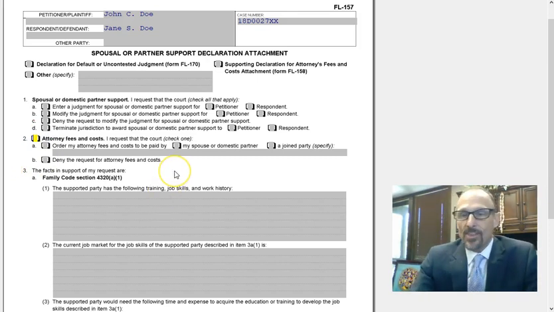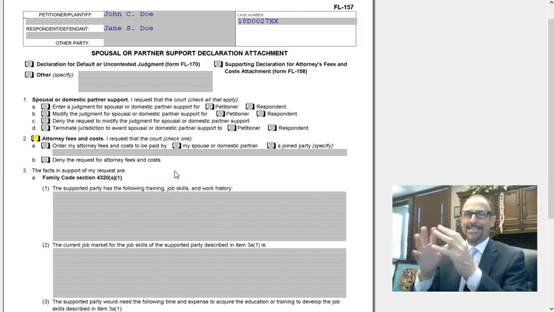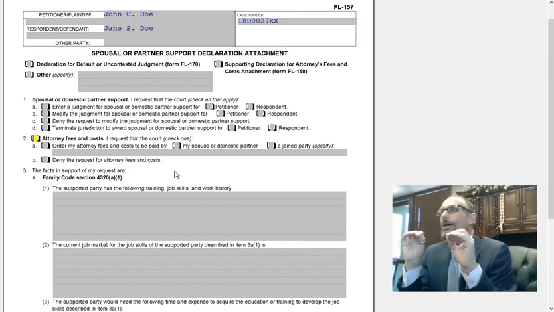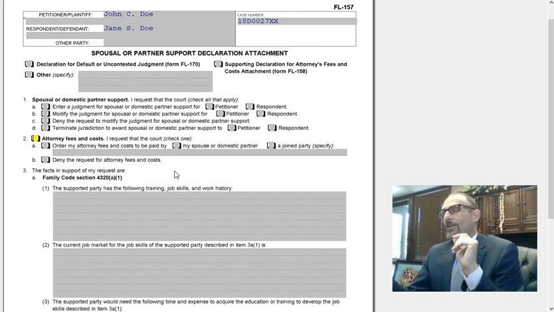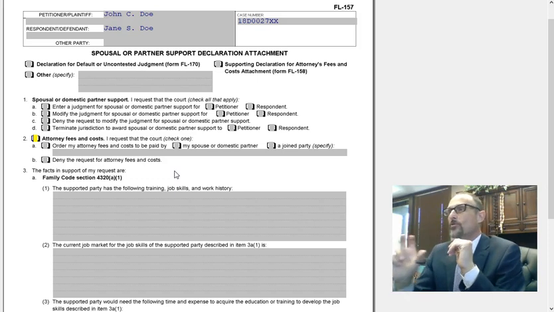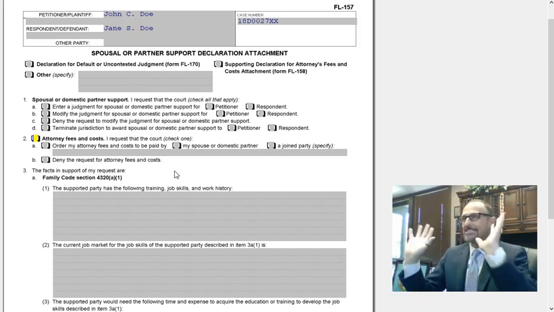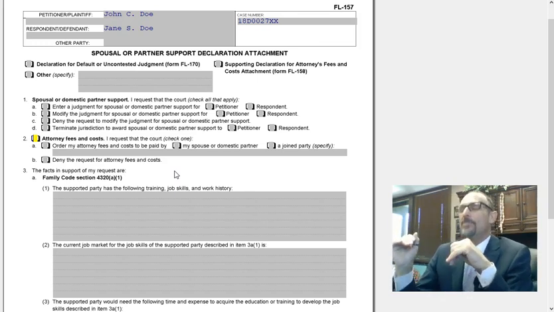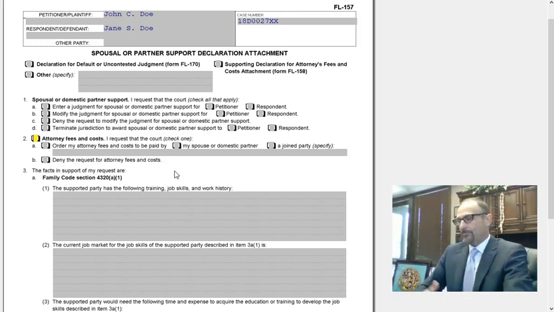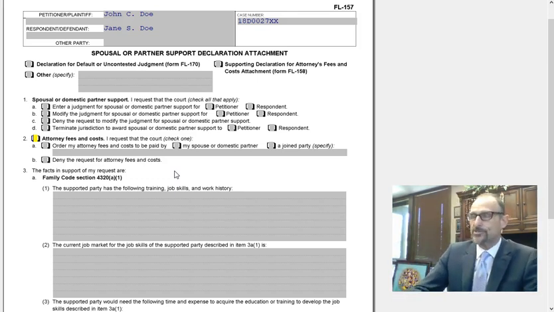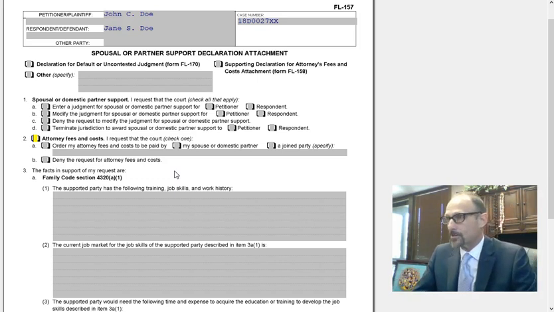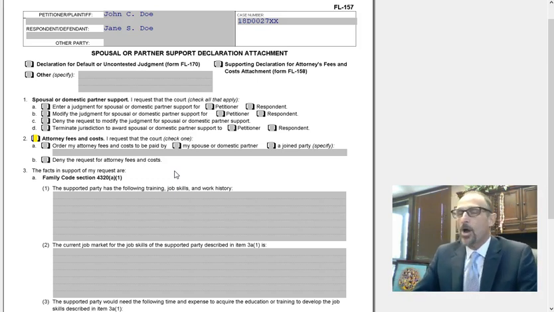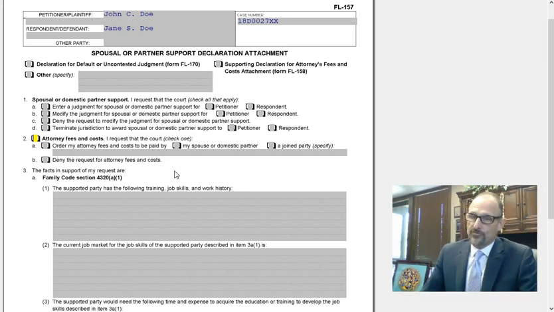Now, for the rest of this form, it's going to go through what are known as the 4320 factors, the Family Code section 4320 factors. And there's like 15, 16, 17 different factors. Some of them have sub-factors that the court must consider all of these factors before ordering long-term spousal support, permanent spousal support, or attorney's fees.